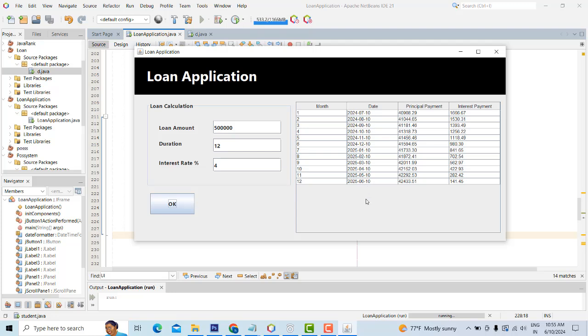This is a date, this is the principal amount. The amount is divided over 12 months, and then there is the interest rate. The bank includes the interest rate, for 4%, and this amount includes the interest. You have to pay this each month.